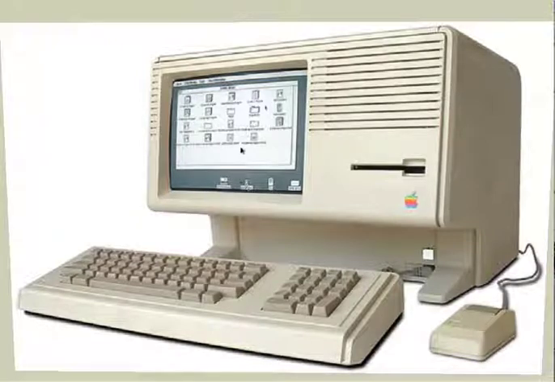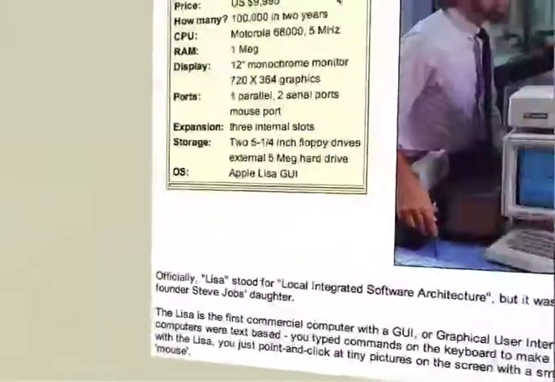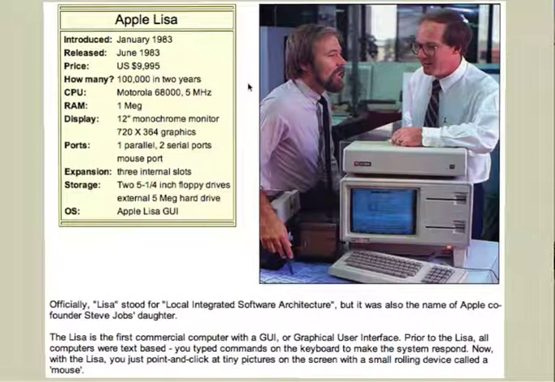So way back in 1983, many of the elements which we're all familiar with now were already present on the user interface of the Lisa. As I mentioned, it was released in 1983, cost $10,000 at the time, which in inflation-adjusted dollars would be over $21,000 today. So it was really a very expensive computer.